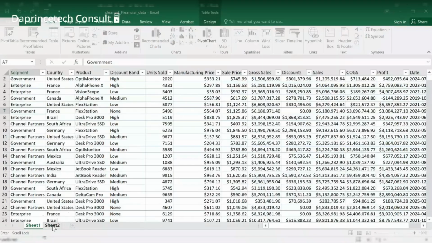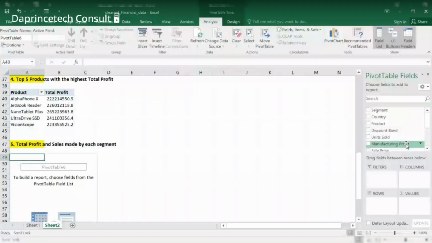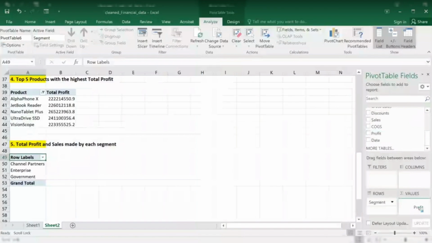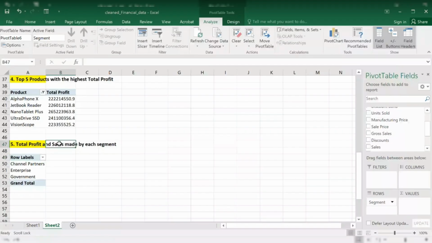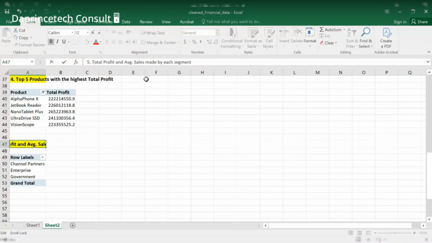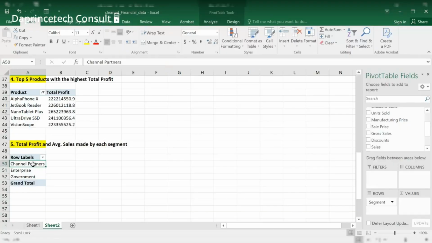So total profit and sales made by each segment. So we are having how many things here? 2 things. Total profit and sales, and segments. So which means our rows will be what? Will be segments. Then the next thing, our profits, will be on value. Total profit. Okay, let's make these average sales. You know, these are finances data, so it should be average sales, not total sales. We should get the average sales, not the total sales. So total profit and average sales made by each segment.